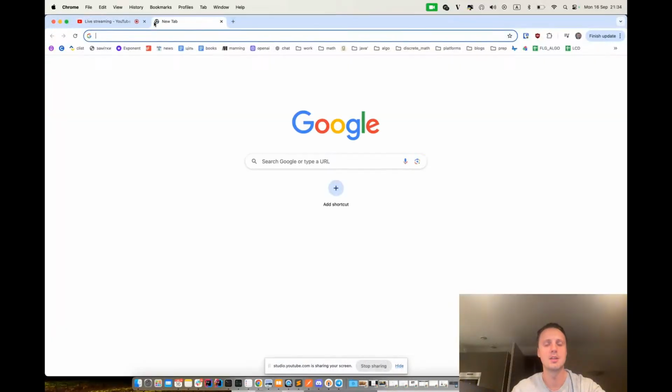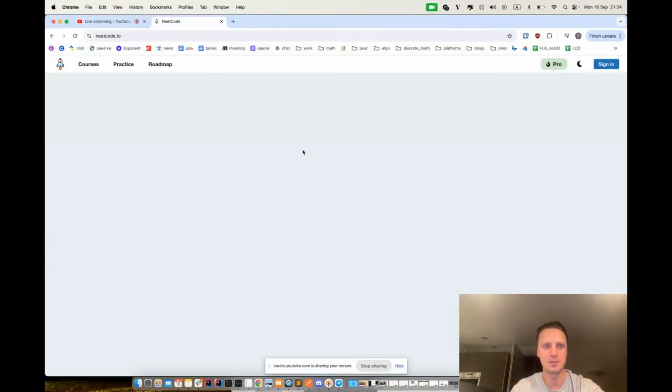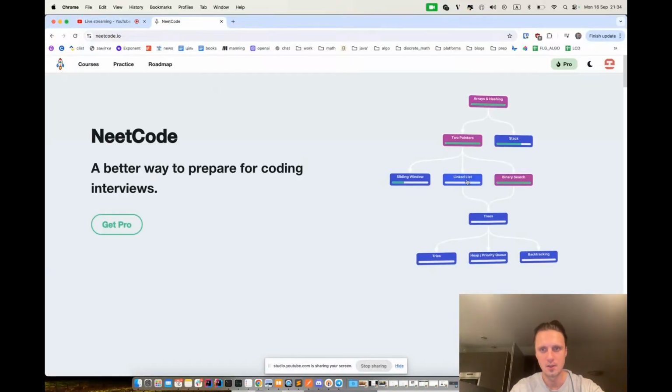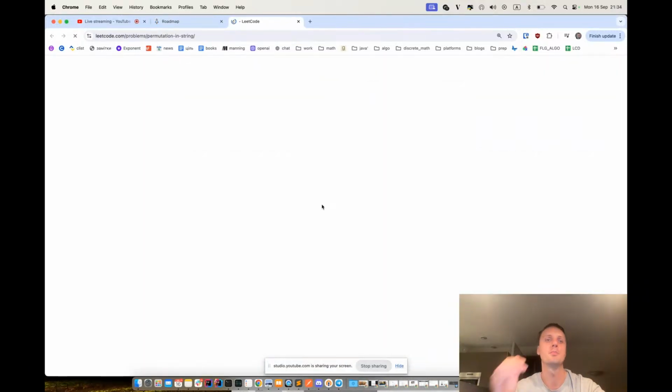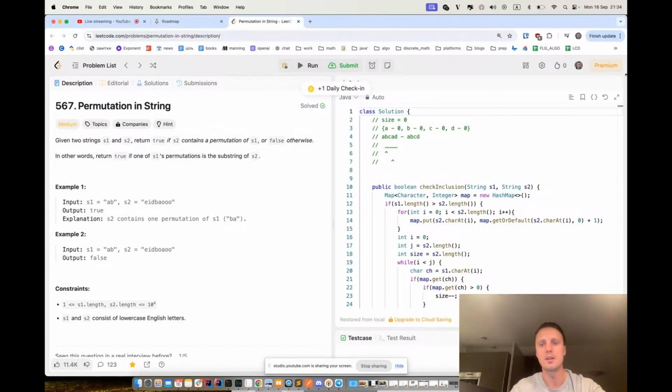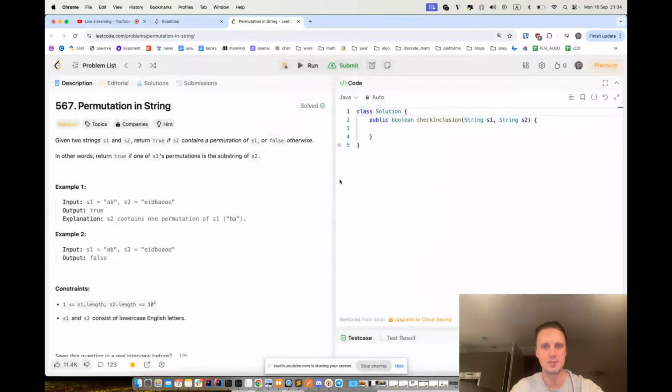Hi guys, we continue solving our tasks and today we have the following one. Let's take a look. So let's go to NeetCode, let's go to our sliding window and let's take this. All right, and let's revert this.